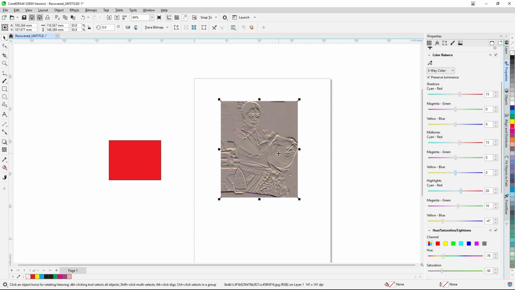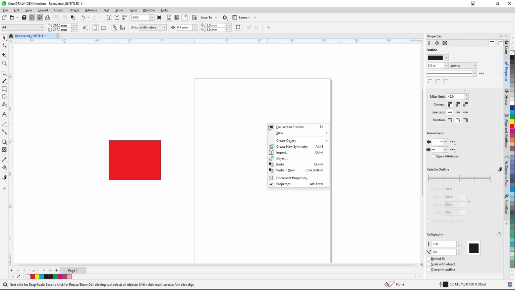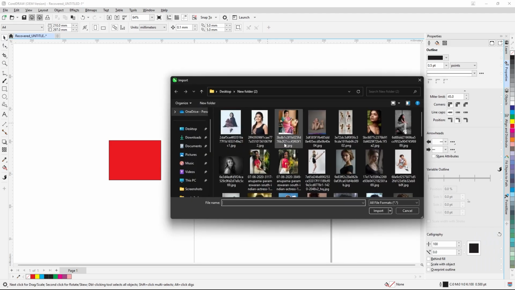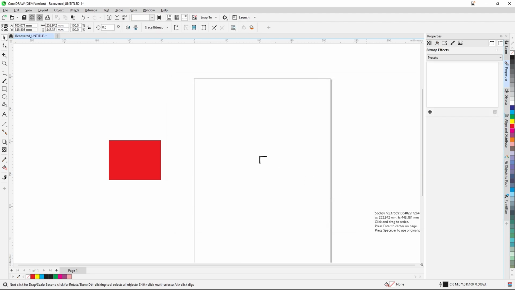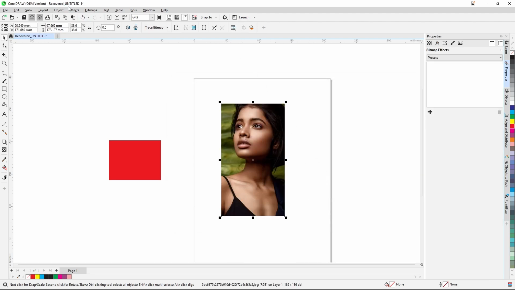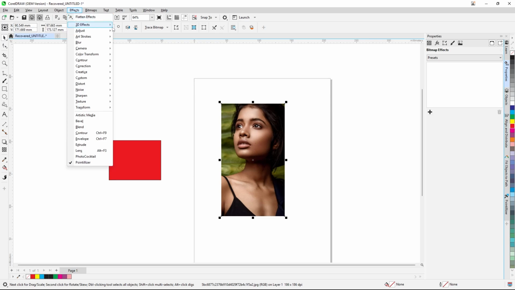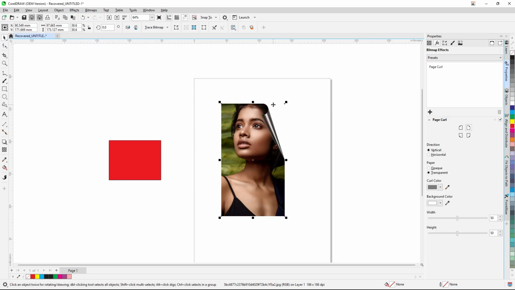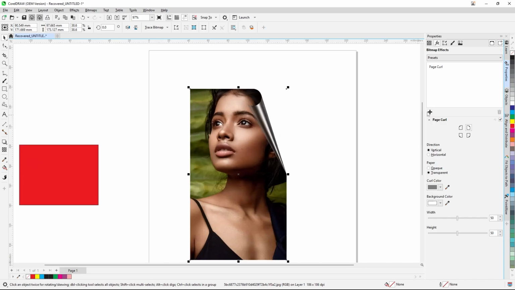Okay, now I'll delete this one. Again, import. So one more photograph imported here. And again, come to effects, and here page curl. It is a page curl. See, this is very nice, right?